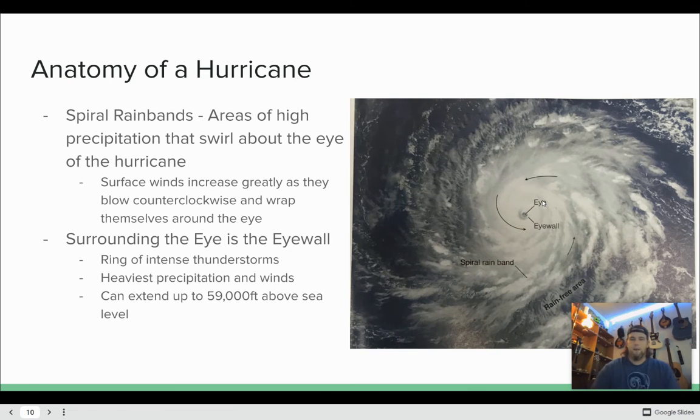Now, we have these spiral rain bands, and you can see the annotation right there, but they are just spinning around the eye. Depending on where it is, the direction that it spins, this is where the Coriolis effect comes in. So you have these spiral rain bands going around the eye, circling around. They're very thick clouds laden with moisture, creating a lot of rain, a lot of wind. And so these are areas of high precipitation, which is rain, which swirl about the eye of the hurricane.